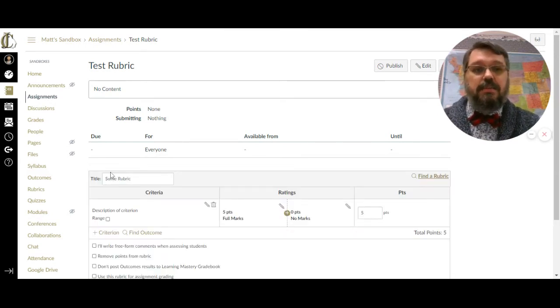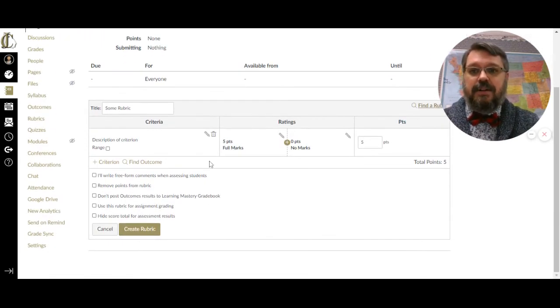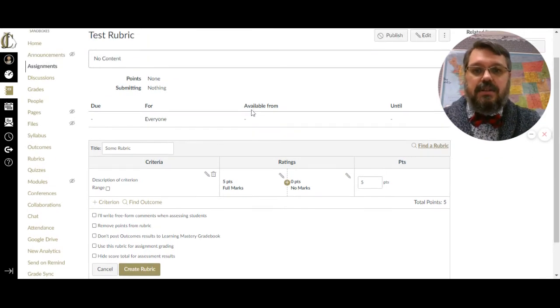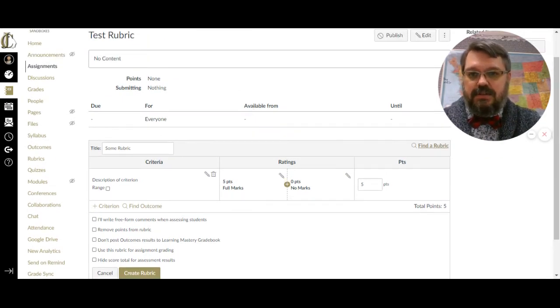So I have my test assignment here. I'm going to click the plus rubric button. So we're adding my rubric. Now here you have your options. You have the title option. If you've already created a rubric, you can click here and find it there. This is where you create your rubric.